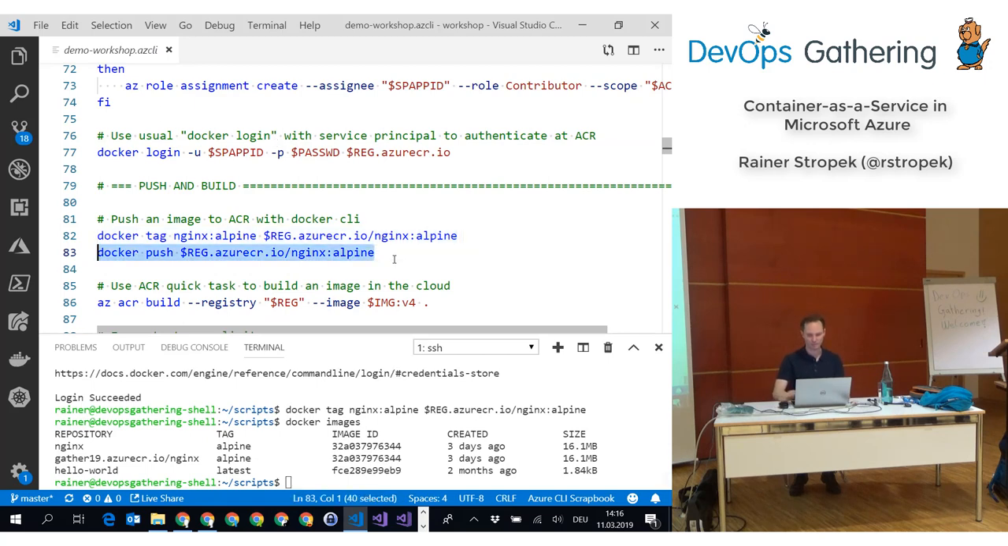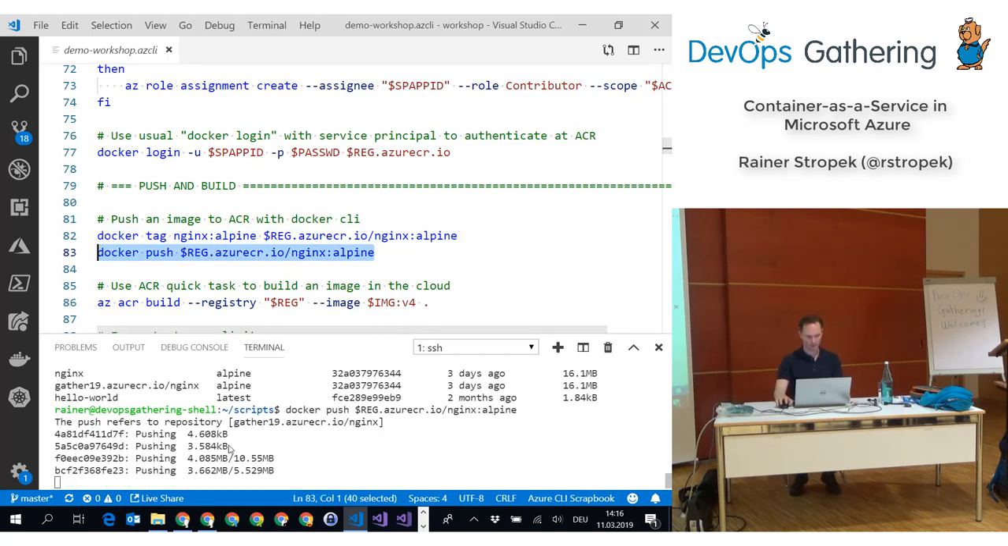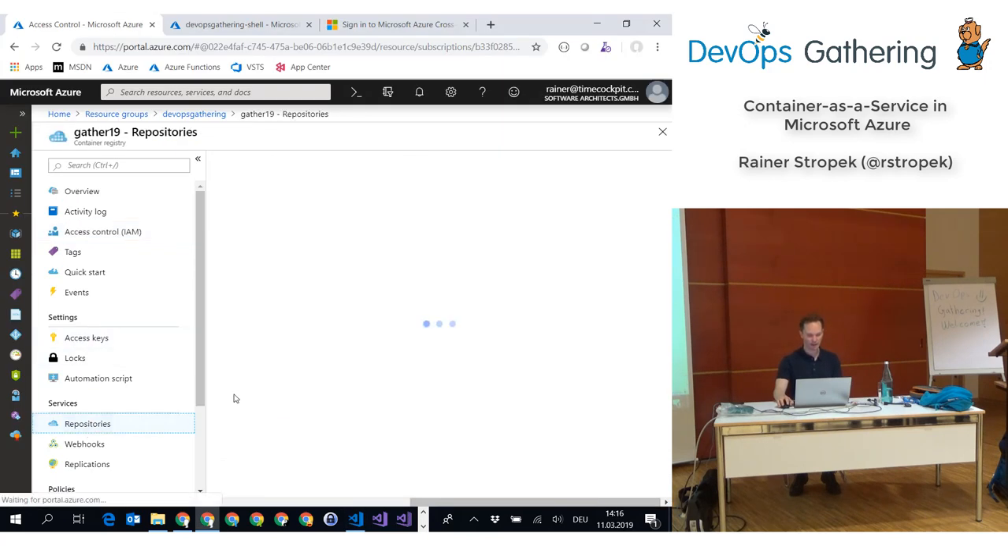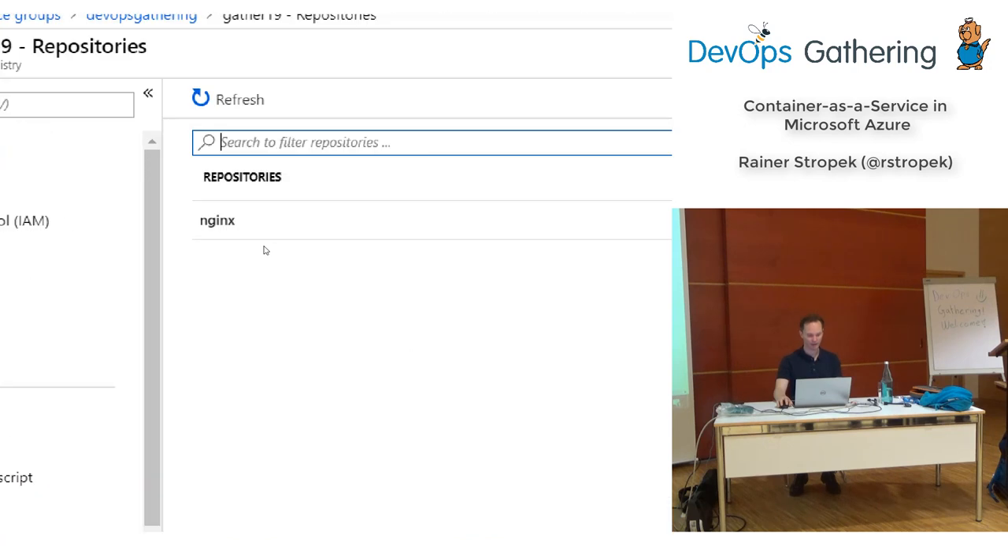Let's take a look at that. Good. Preparing, pushing, and pushed, and done. That's it. And if we now go to repositories, we have our Nginx web server in our Docker container registry.